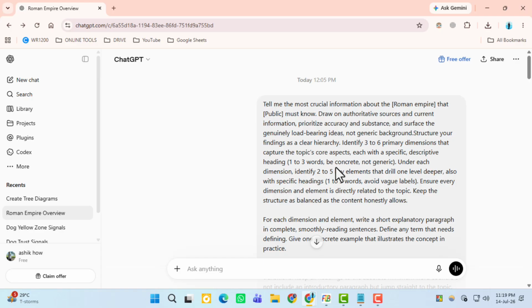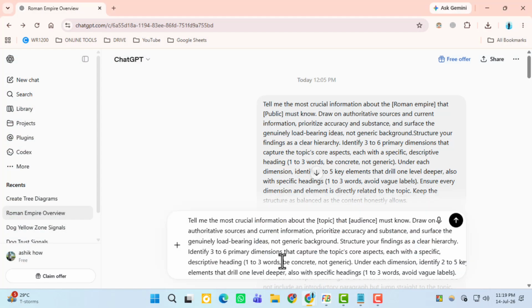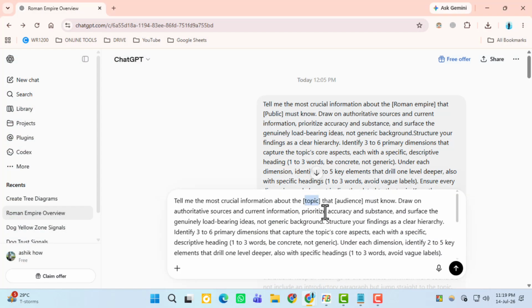First, open ChatGPT on your browser. Run the prompt shown on the screen exactly as shown. Inside the brackets, enter your topic and specify who your audience is. The more specific you are, the better your final result will be.